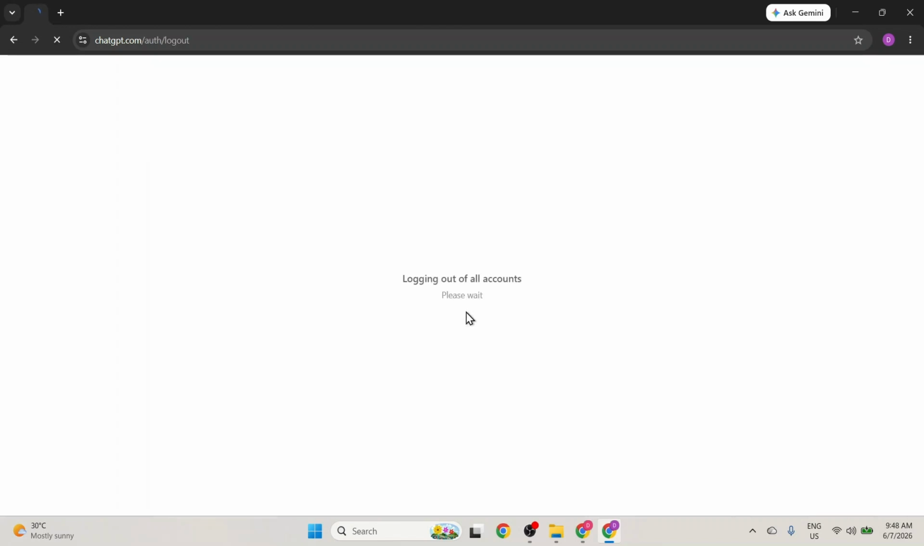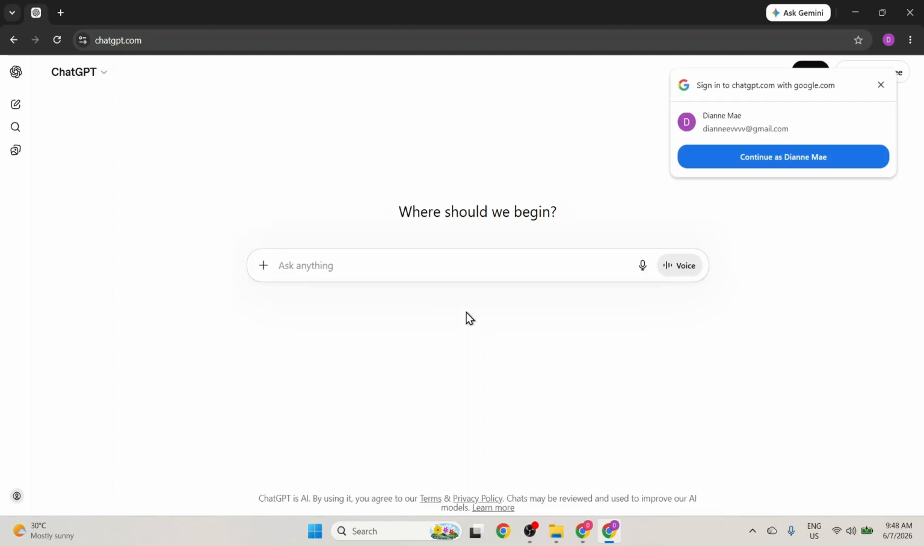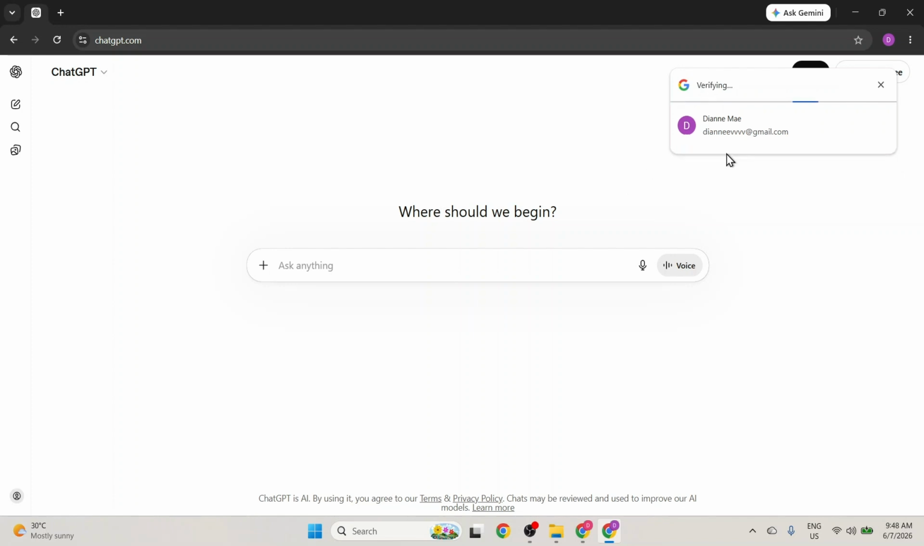Confirm by clicking Log Out on the pop-up menu. Now, wait a moment while the system processes your request and logs you out of all associated accounts. Once you are redirected to the main page, try logging back in. I'll click Continue as Diane May to use my saved Google account. The system will start verifying your credentials.